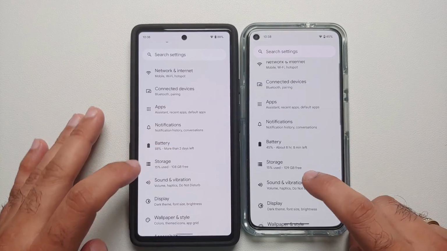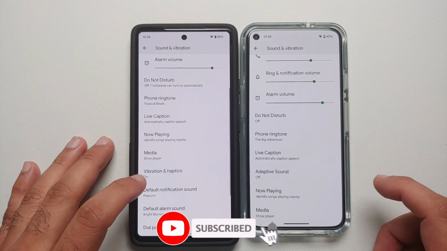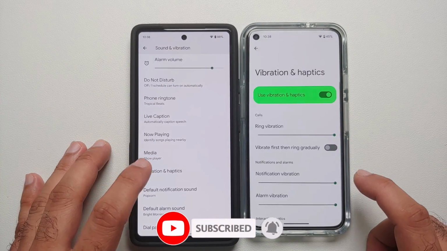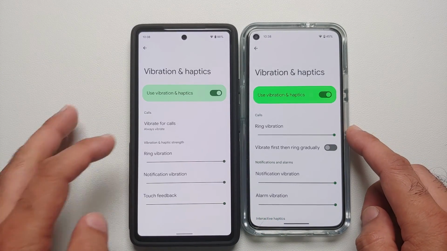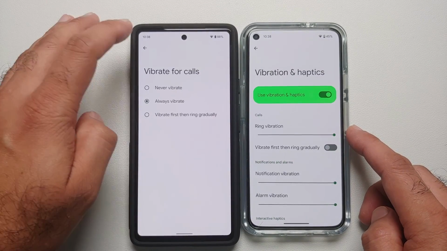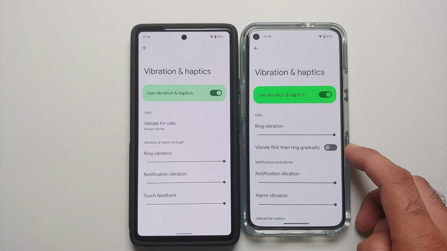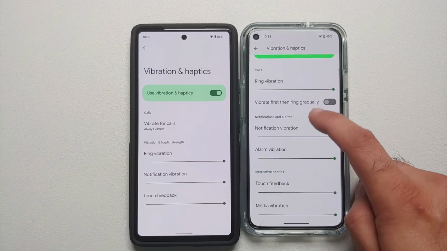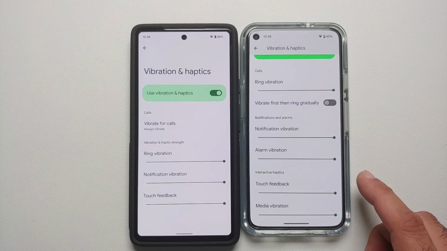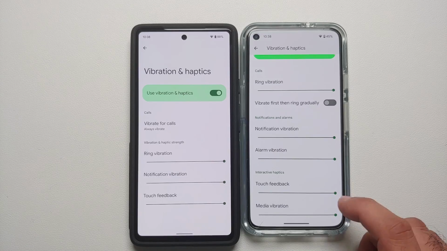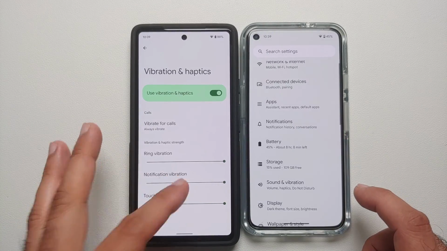Next up, let us head into sound and vibration. Now herein, if you go into your option of vibration and haptics, you will notice some changes. So for starters, you can of course control your ring vibration, and this option of vibrate for calls might be absent, but you have a new option called vibrate first, then ring gradually. Now, if you scroll down in Android 13, you also have the option of interactive haptics, wherein you can control the vibration strength for touch feedback and for your media vibration as well.